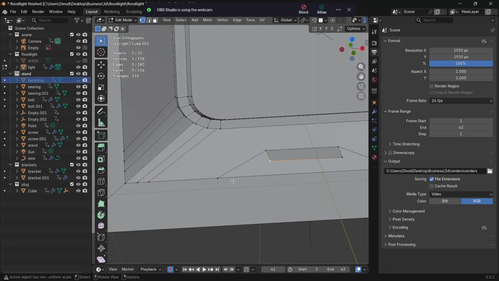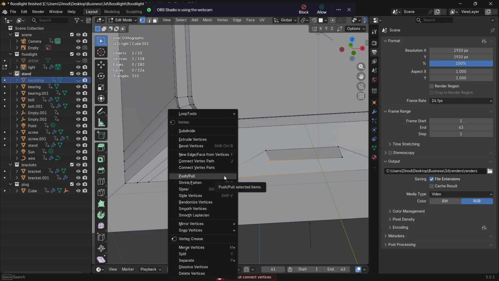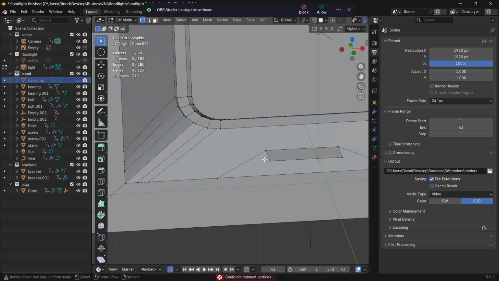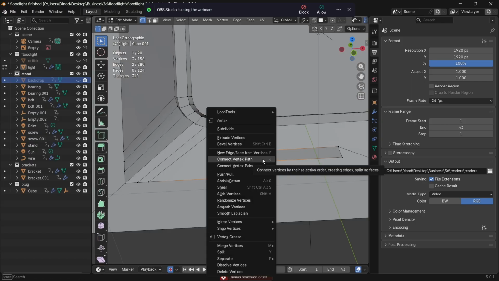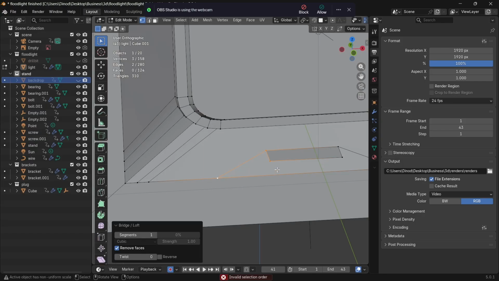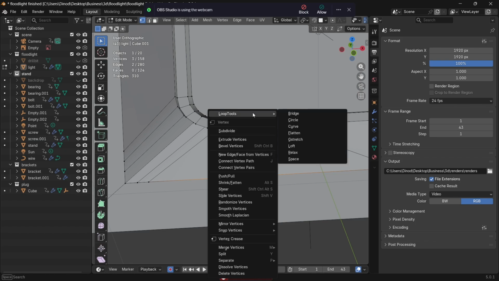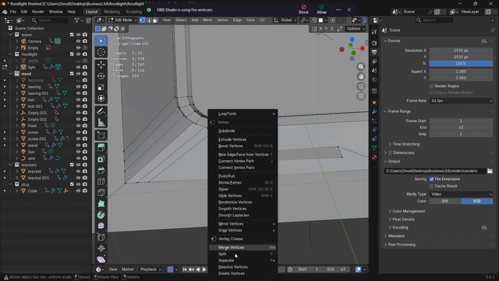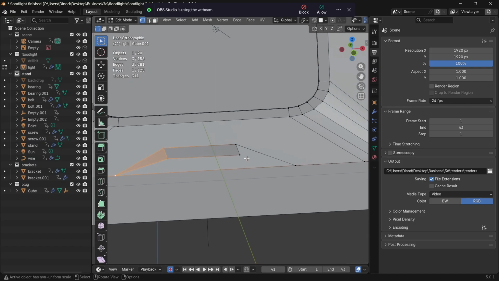Then I'm going to select these vertices and then join them. Hold on. How do I connect vertex path? That doesn't work here. Okay, so I actually have to connect the faces first. So J, inverted selection order. If I can maybe bridge it. No. New face, my bad. I was looking for that.